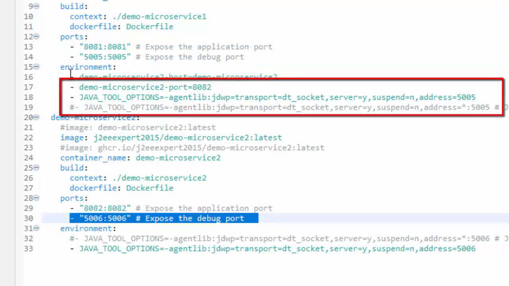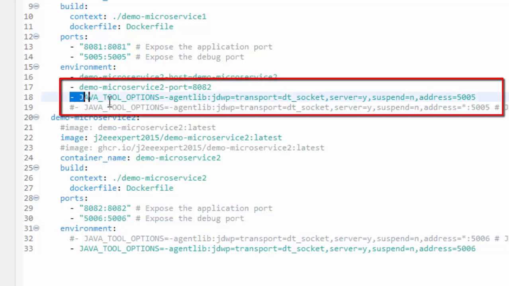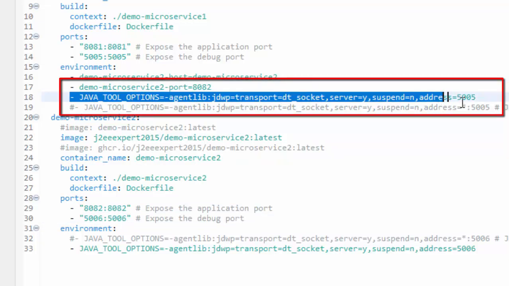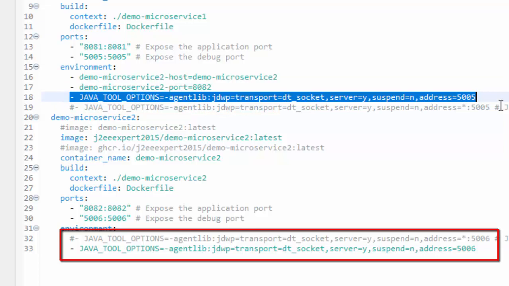Apart from that, in the environment section, I have this Java tool options, agent lib, JDWP equal to transport, DT socket, server equals to Y, suspend equals to n, address equal to 5005. So the debugging related parameter I am putting inside the Docker Compose debug YML, so that when the application is started, it is started in debug mode pointing to this port 5005. Now for the second microservice, it is similar, but the port number is different.